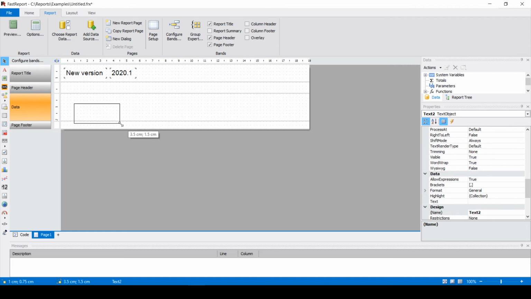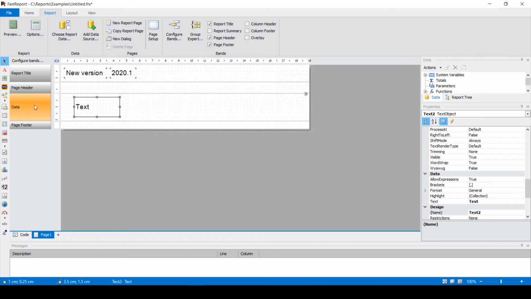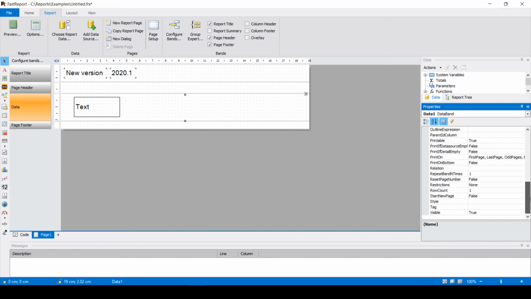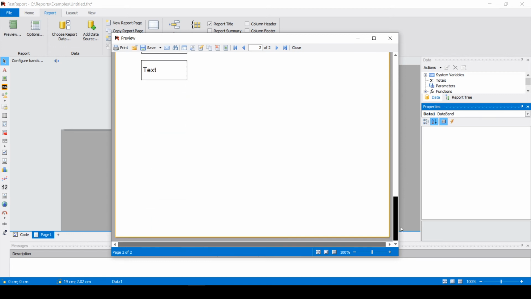Let's make a report that will have several pages in the preview. So text, and we will repeat this band how many times? Where is that property? So we can repeat this band several times, so the report is multi-paged. For example, 20 times. And this report now has 2 pages in the preview.